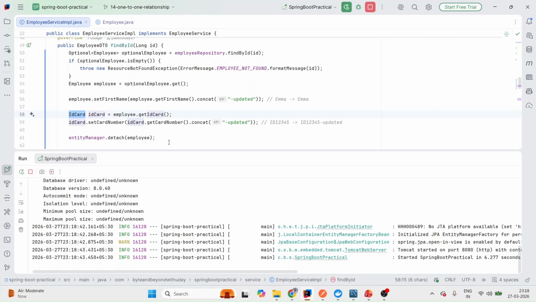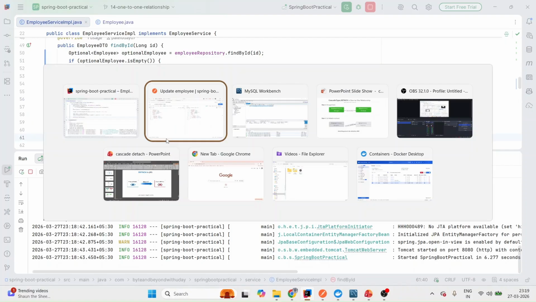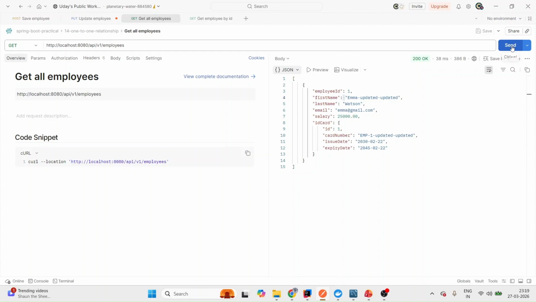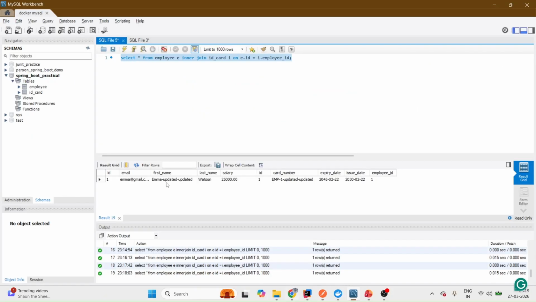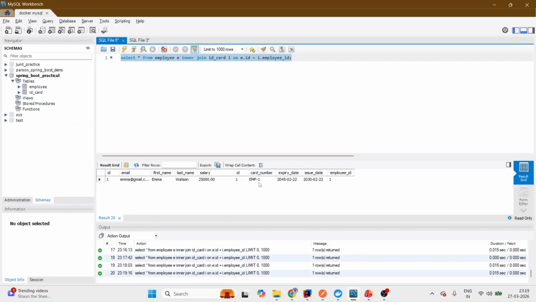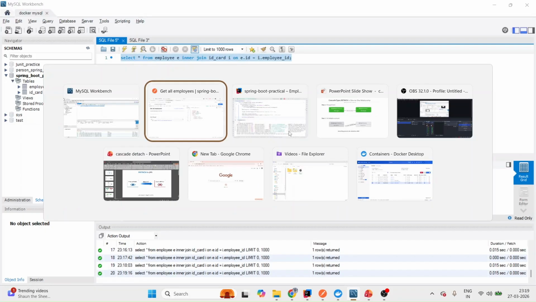Okay. So because now this employee is detached, only ID card will be updated, because I am saying only detach employee, not the ID card. So let me use this get all API and confirm the changes. Yeah, everything is reset to Emma and EMP1. Perfect. We can verify the same in the DB as well. First name Emma, card number EMP1. Perfect.